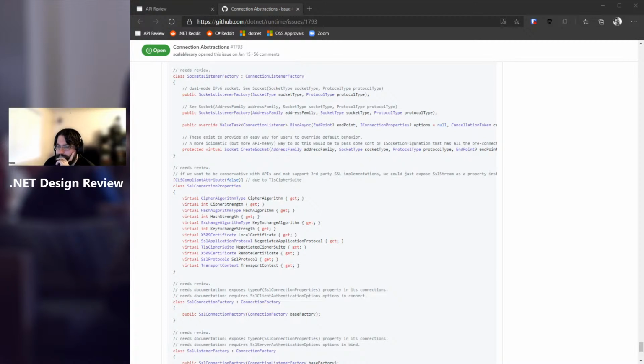Do you have a sense of how much people look at the legacy cipher algorithm, hash algorithm, key exchange algorithm properties? I know that they're, let's call it wrong a lot. So are they worth re-exposing? HTTP client prints them out in diagnostics, but we could stop doing that. Because I feel like with SSL Stream, they've stopped being right after TLS1.